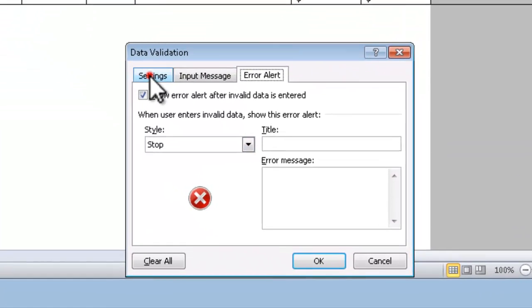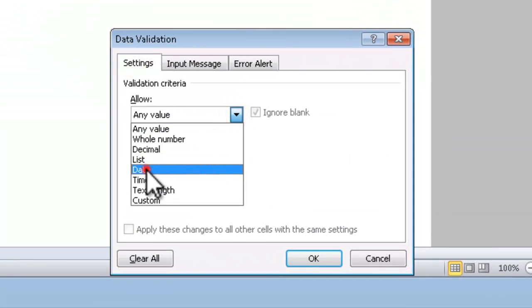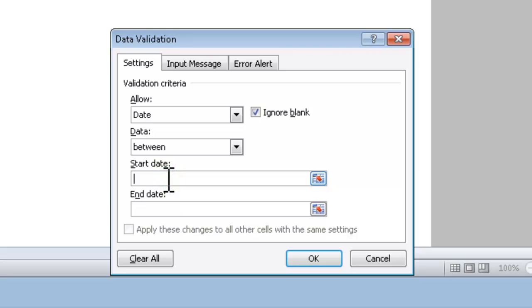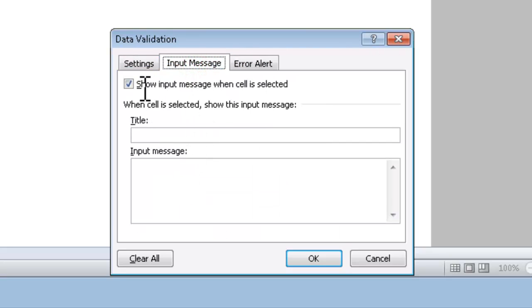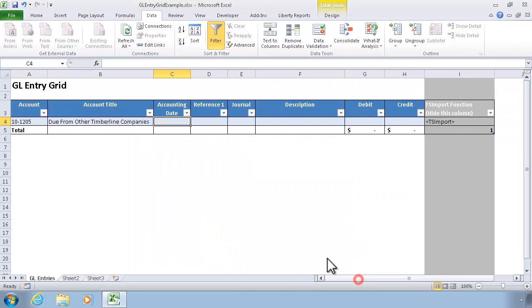In the accounting date, as an example, I could select date. It does require me to put in the valid range of dates that it will support, so I could use any set of dates that I might choose. You could also tie those to cells in your worksheet. So if you had a date range somewhere in your worksheet that identified the from and to date that's allowable, you could tie it to those inputs as well. Okay, and I could also use, again, an input message and an error alert message that I could customize. That would make sure that whatever I type in this column must be a date.